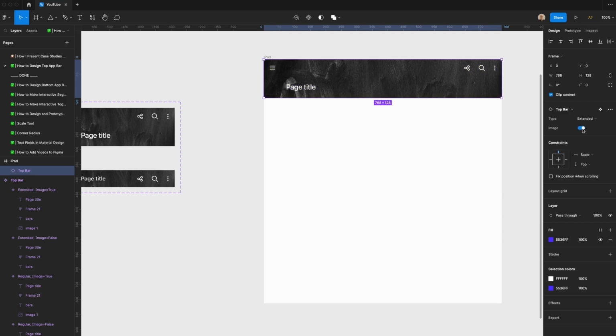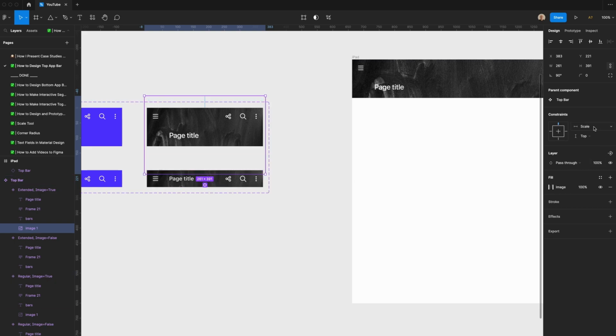One thing to note, if you're having trouble with the image not scaling to fit, what you might need to do is click into here and make sure that the constraints are set to scale rather than center or left.